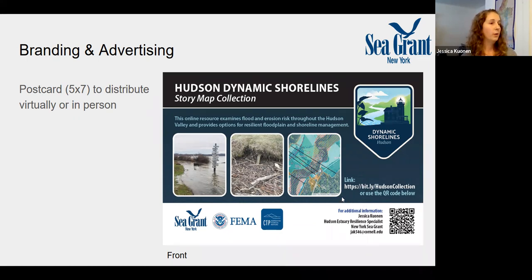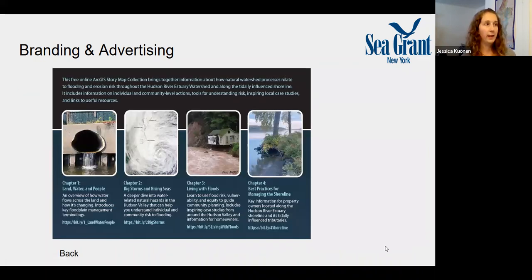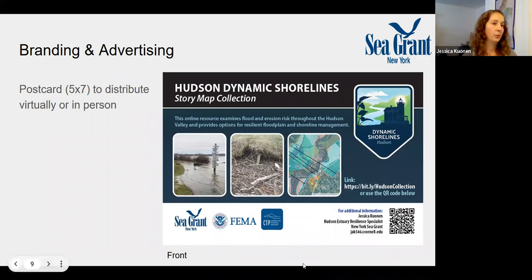And so I will send these to everybody after this call, and you can just save it to your computer and have it there for the future. And this is the back of the postcard. It goes into more detail on what each chapter is about. And there's a bit.ly link for each one. And I should show on the front, this is the link that I'm about to put in the chat. And we have a QR code as well.